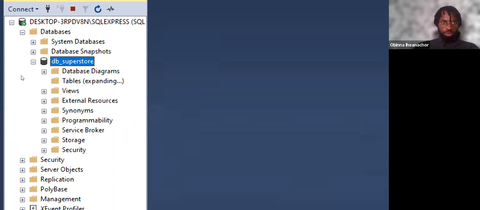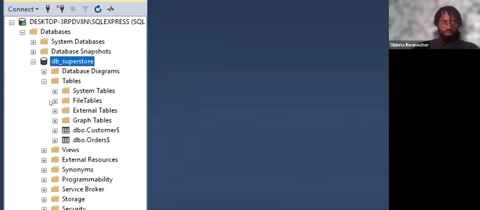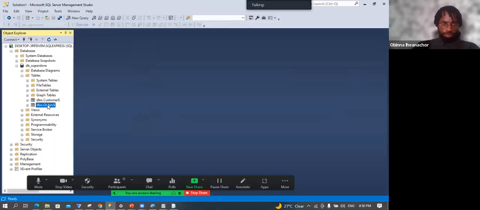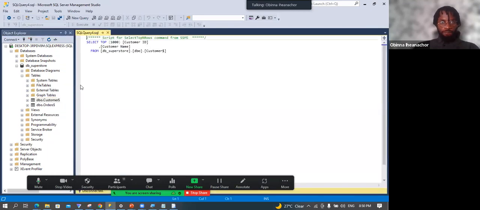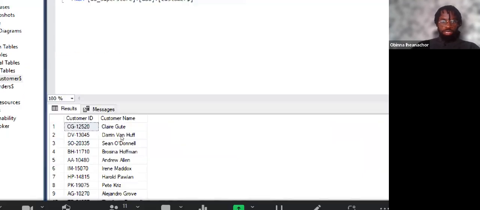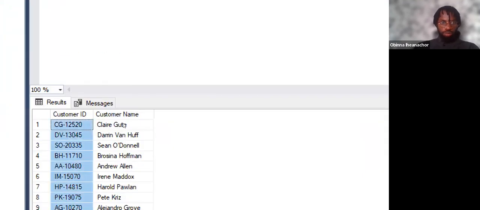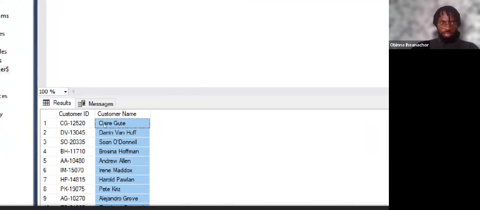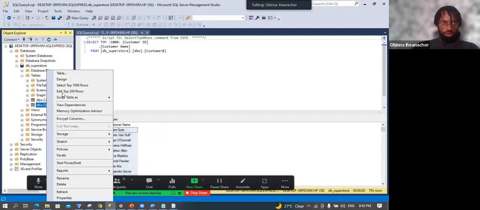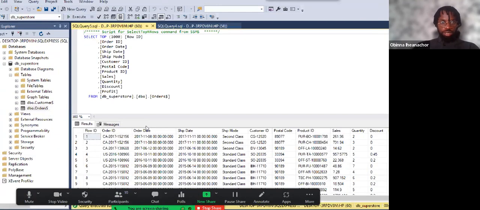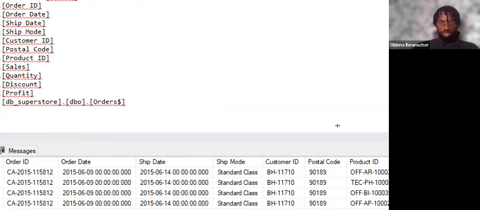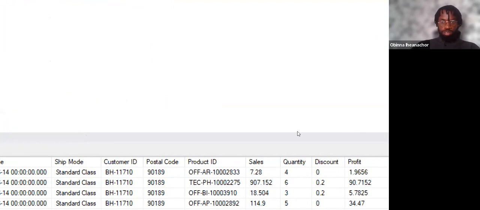So I open this up. I can see where I have my tables, customer table and orders table. Let's see if this contains data. So I right click on this and select top 1,000 rows. And we can see we have data, customer ID, customer name. So this worked correctly. Orders also, the same drill, top 1,000 rows. I can see the same thing, row ID down to profit. So this looks correct.